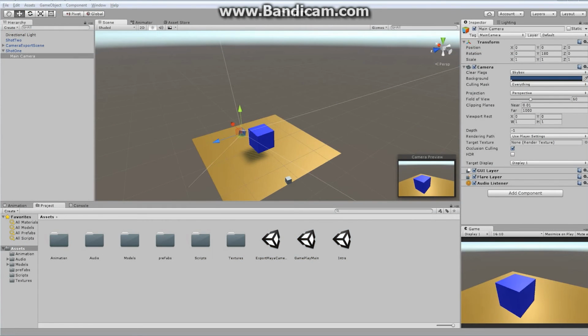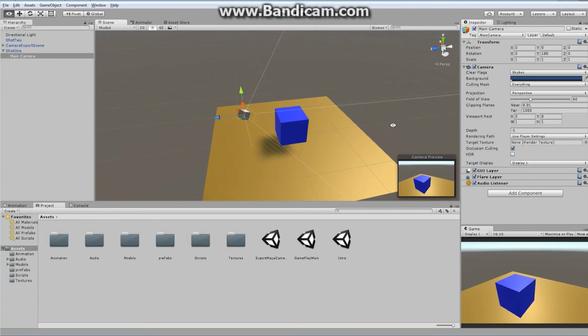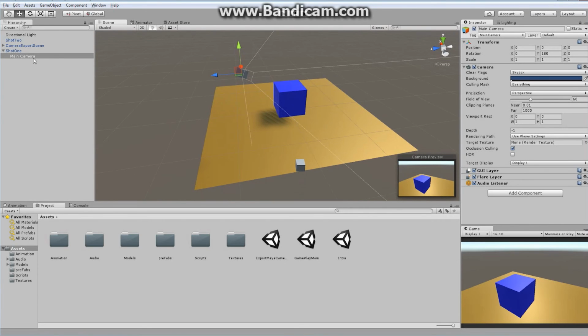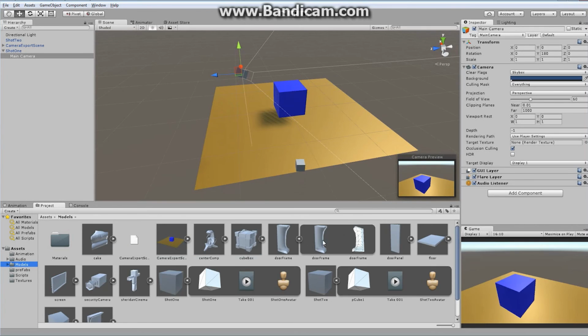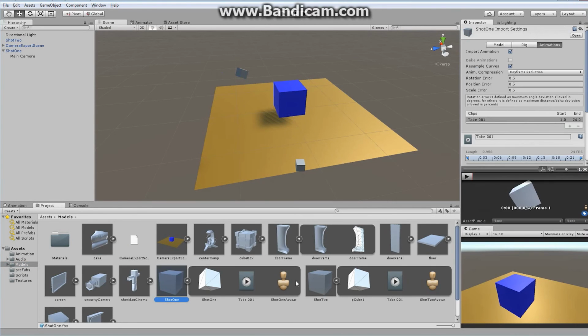All right, guys, here we are in Unity. I just want to show you that this actually works, how simple it is to make it work. What we've got here is the two cubes. Let's take a look at our models. I imported shot 1 and I called our second shot shot 2. They were both exported as FBXs, so they came in with their animation. In this case, I didn't rename the animation or anything like that. It's simply called take 1 in both situations.